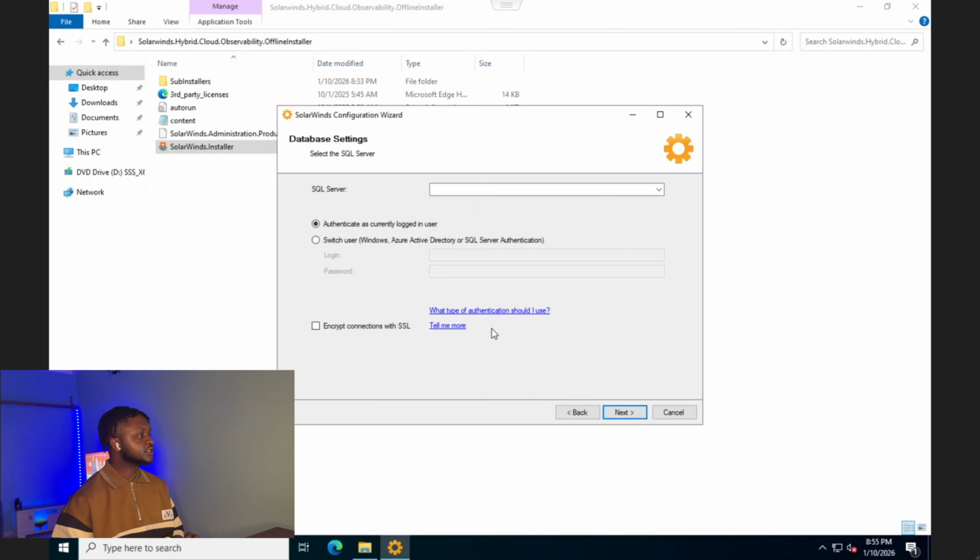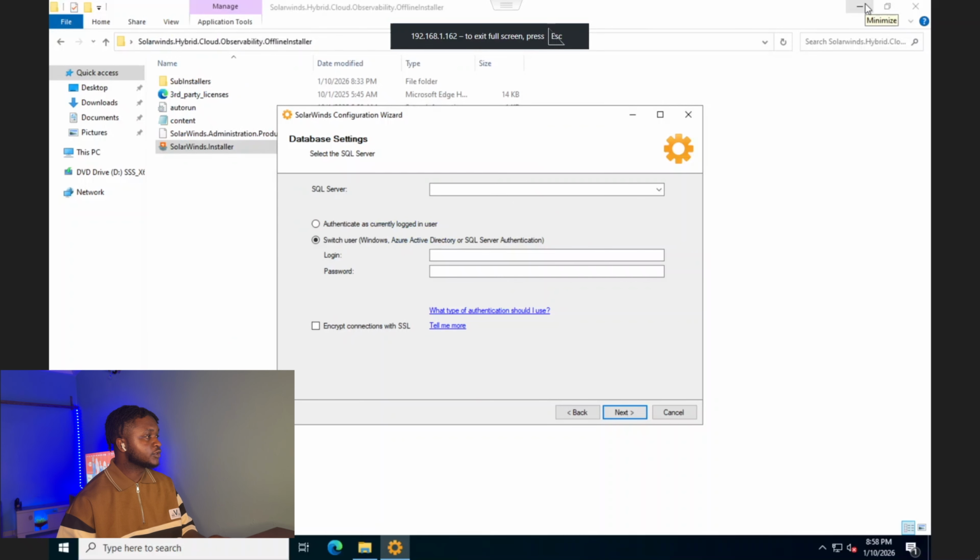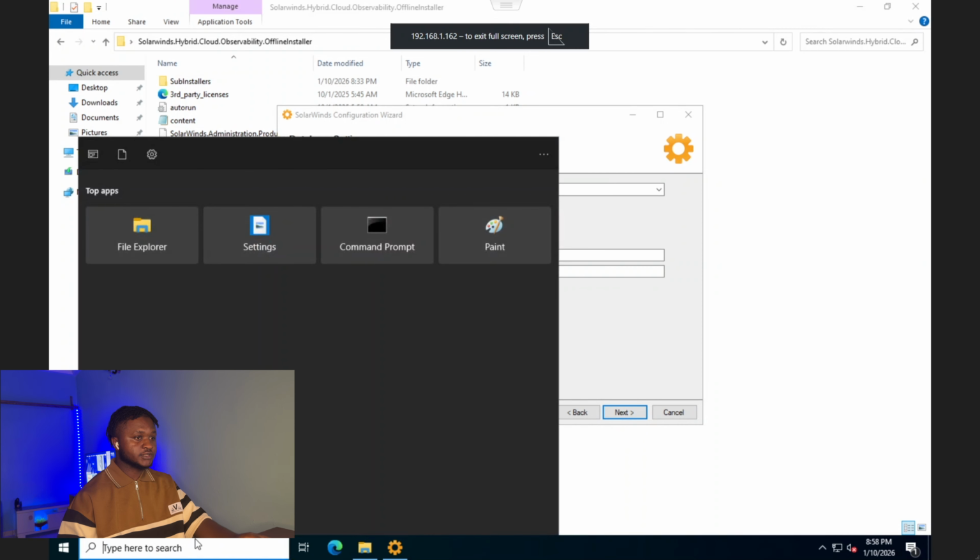Okay, so now you see database settings. Here you can provide details of your SQL server, and you provide authentication, whether you're using Windows authentication or SQL Server authentication. So now I will verify details for my SQL Server and also make sure my SQL Server is powered on. Okay, I have verified that my SQL Server is up and running, and the next thing I'm going to do is test connectivity to my SQL Server.